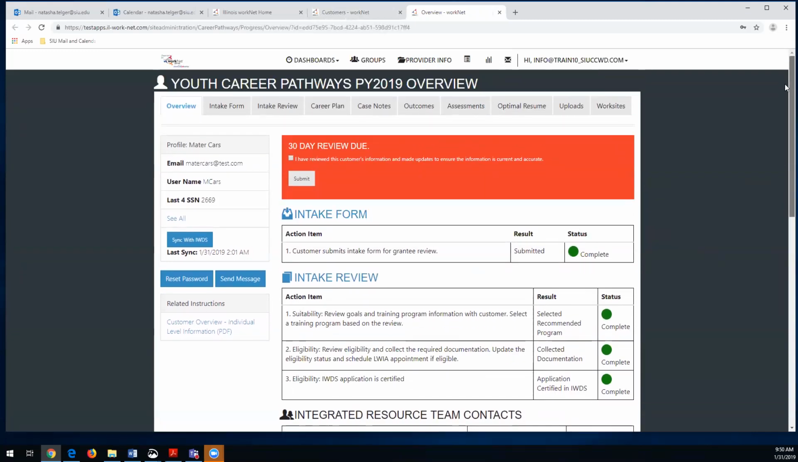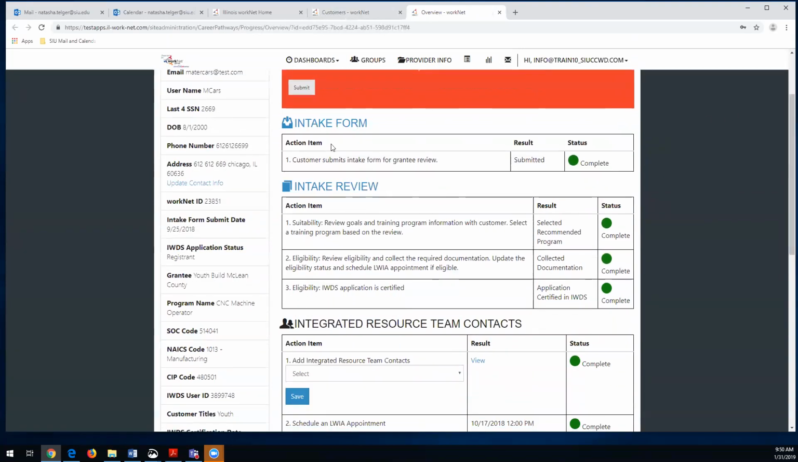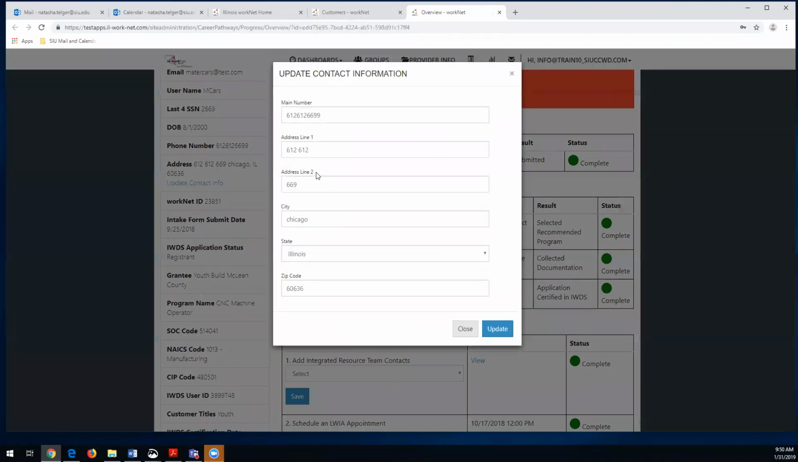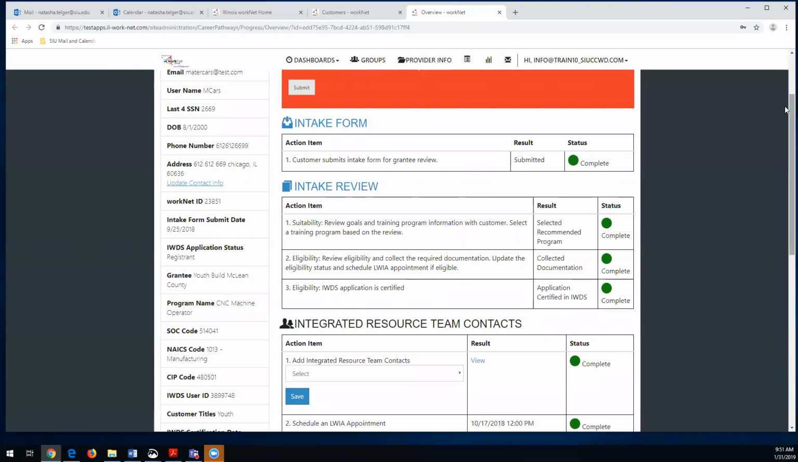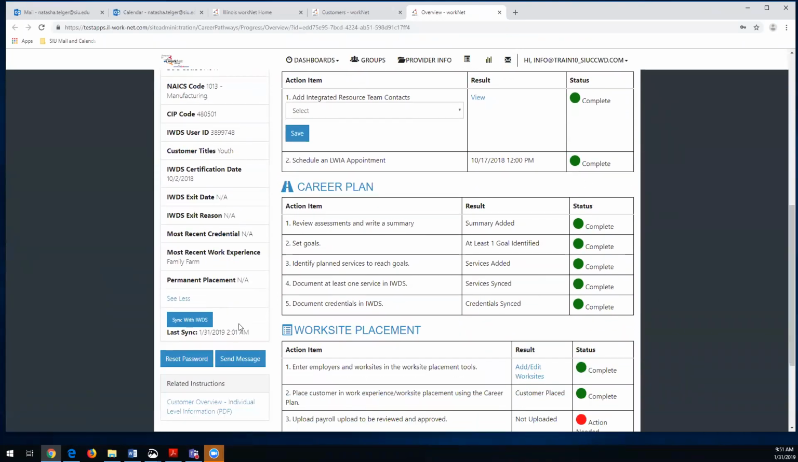When you first come to this page, we have an overview page, and the basic setup for these pages is you're going to have a profile here, and you can click on see all. When you see all, you can see a lot more information. If you need to update their contact information, you can do that. You can see intake form, application, all the different types of things. There's a ton of information in their profile.